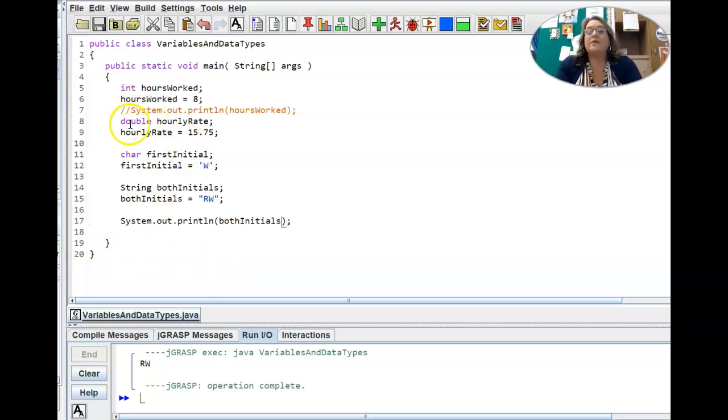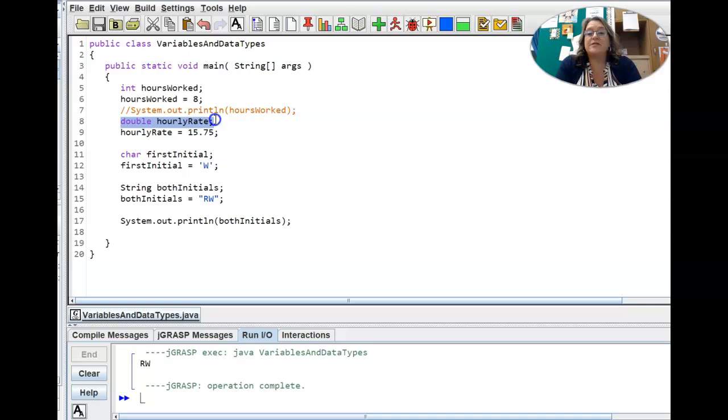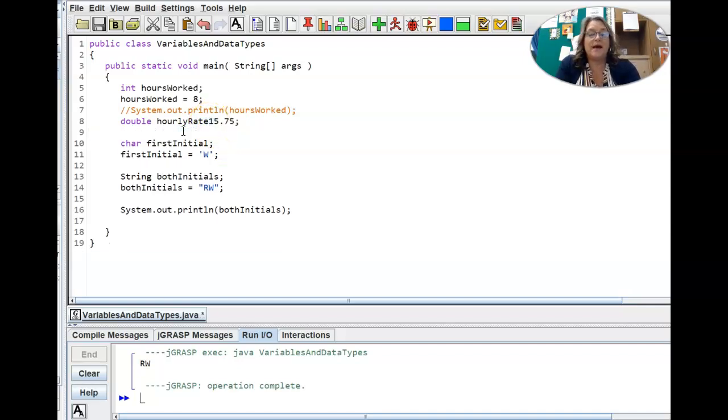Okay, so now we've looked at variable declarations, right? That's where we declare the type and the name or the identifier for the variable. And we've looked at variable assignment statements, and that's where we assign a value to that variable. In Java, you can do declaration and assignment on the same line. So I could just say my hourly rate, which is declared as a double, is equal to $15.75 and have that all together on one line, right? And that would be fine.